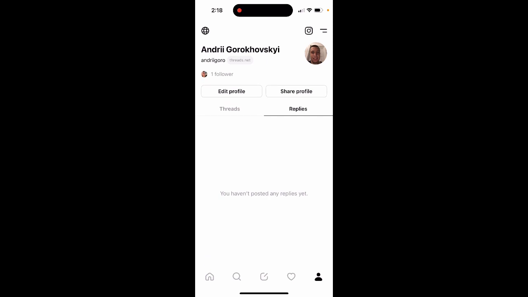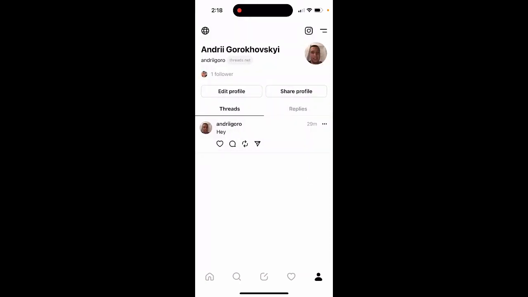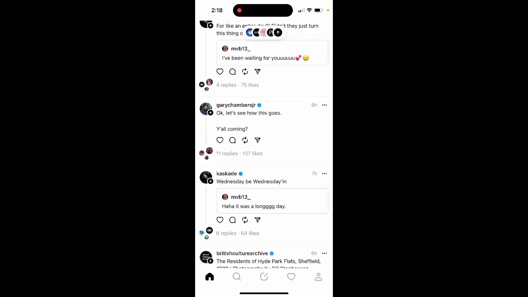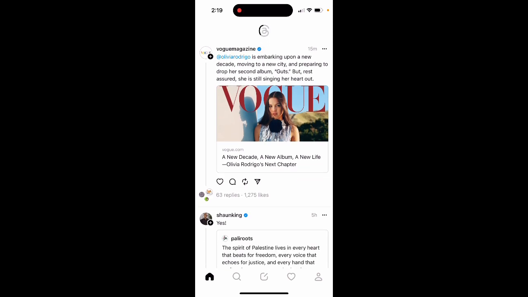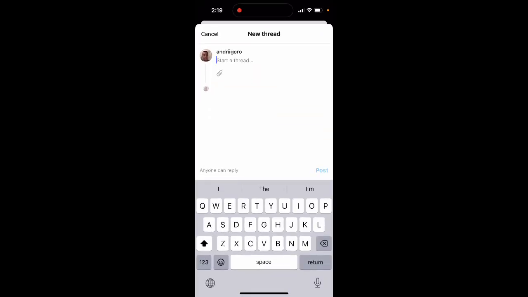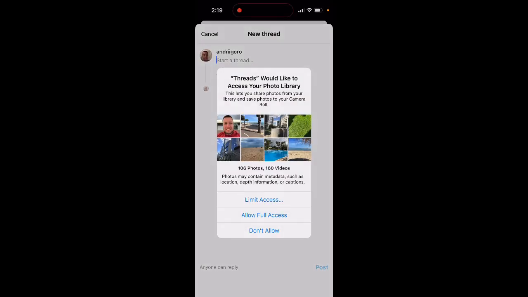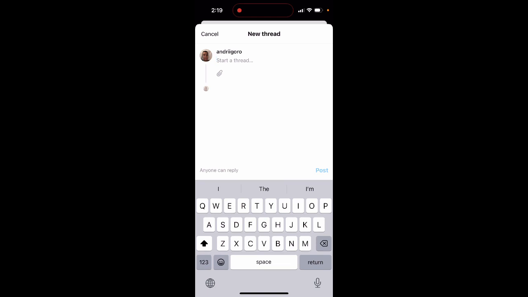And then you can see your followers. So that's basically what it is. Then you can just refresh it, and that's that. So finally, how to post. You can just start this thread. You can allow access to your photos. You can post photos and videos, selecting up to 10 items. Anyone can reply, or you can change it to profiles you follow or mentioned only.